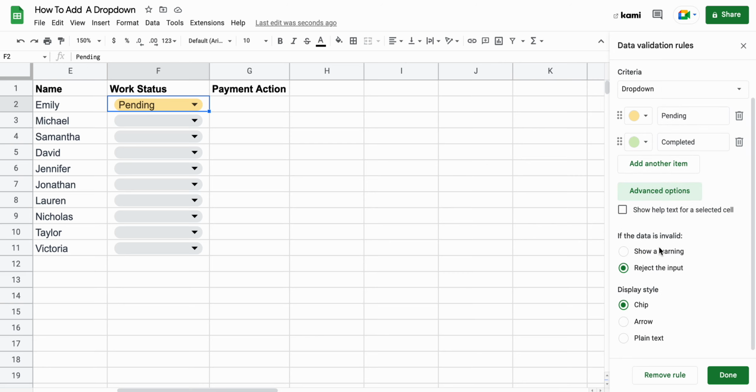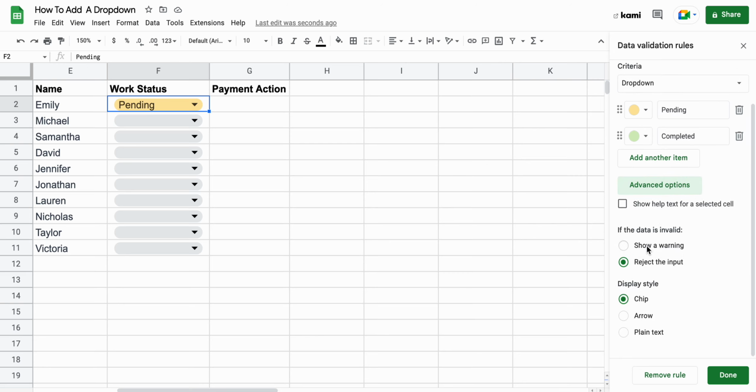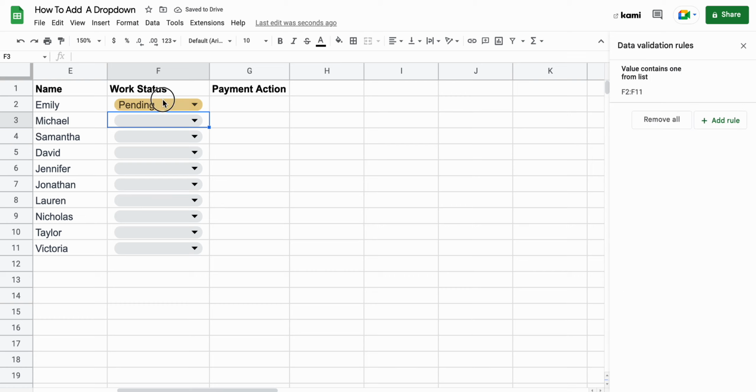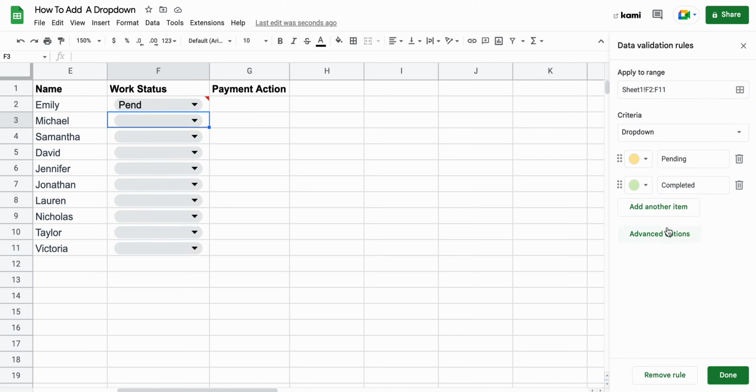I think when you select advanced, you can decide to reject an input if it's not in the list. So in this case, when I start to type something different, it should give me a warning. So show a warning if I want that. When I come back here and I do this, it gives a warning as you can see over here. Or I can decide to just reject the input. That will be moving to reject and click done.